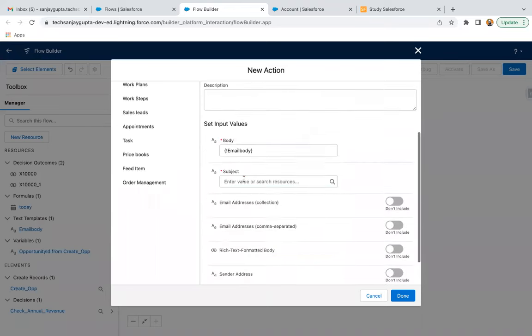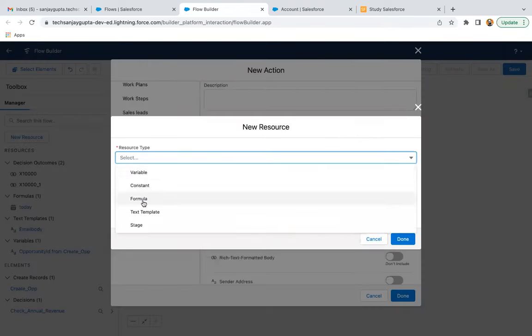Clicking on done. Then subject. Again, we need to create one text template.